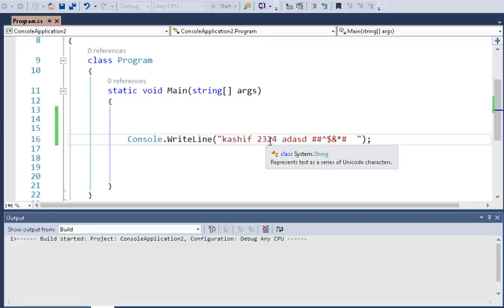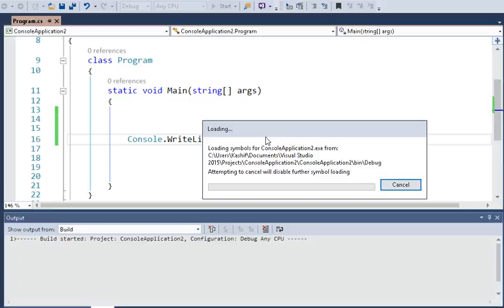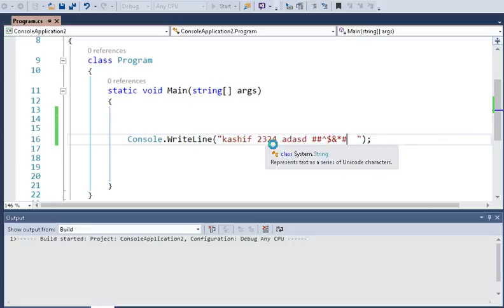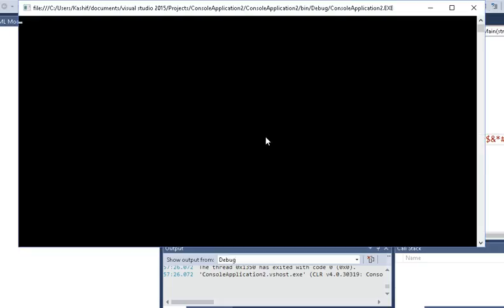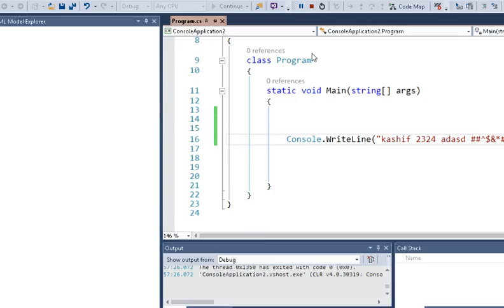Okay, it takes some time because I have just 4 GB of RAM, and one thing you have to remember is that you should have at least 8 GB of RAM in your system so that Visual Studio can perform better. Visual Studio is a heavy software to run, so you should not have 2 GB or 4 GB RAM.